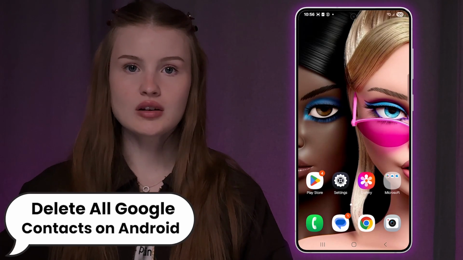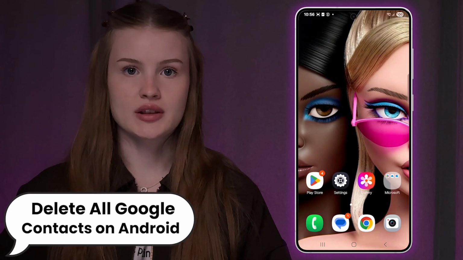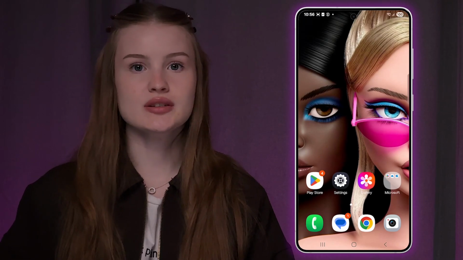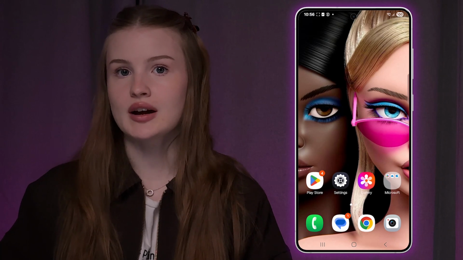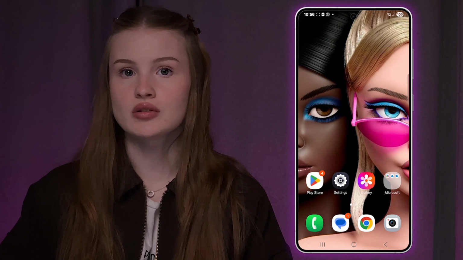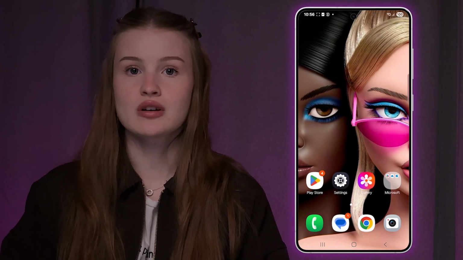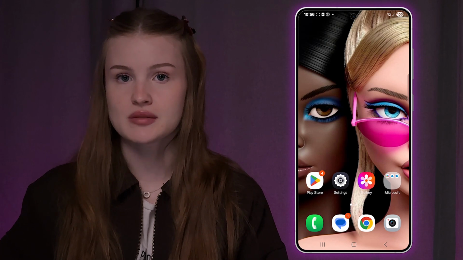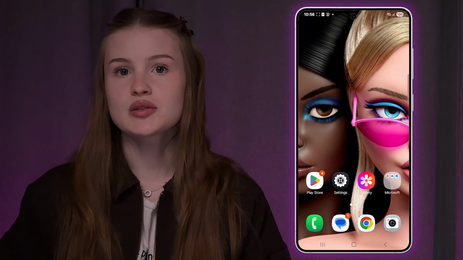How to delete all contacts from Google account permanently. So if for some reason you need to remove your Google account contacts and leave only contacts which are placed on your SIM card, for example, I'm going to show you how you can do this.